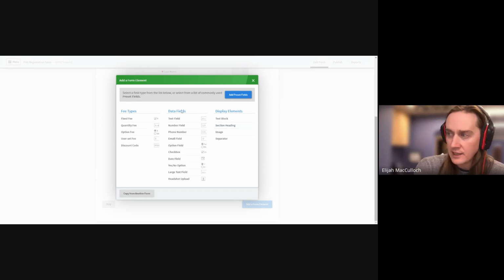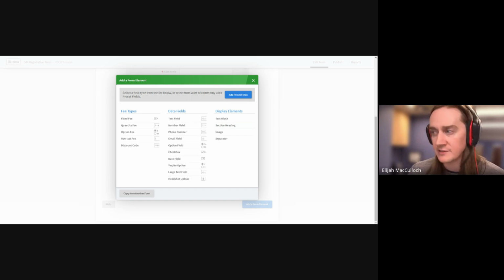Data fields, pretty straightforward. Anything that you want to collect, like a text field, number field, option field, there's a whole bunch of different options that you can customize depending on the needs of your event. And then fee types are actually things that people would pay money on. There's a couple different ones: fixed fees, quantity fees, option fees, user set fees. You would pick depending on your event.